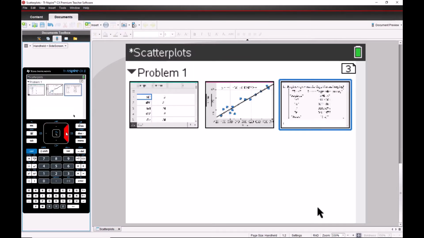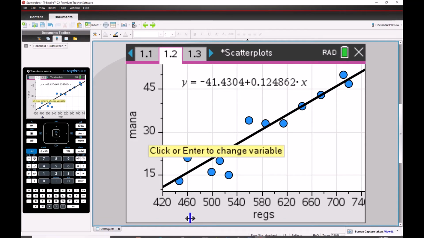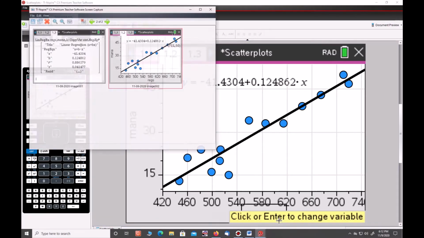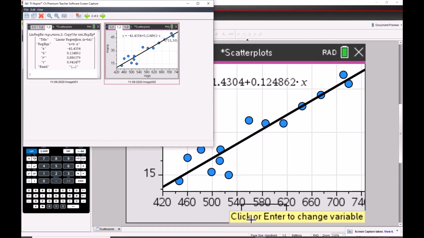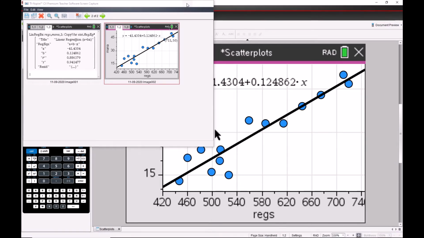If I can get over there, there it is. No, that's not it. Here it is. And again, screen capture, capture page. You can do it under tools. And now both of those should be there. Okay. And we can also go ahead and minimize this.